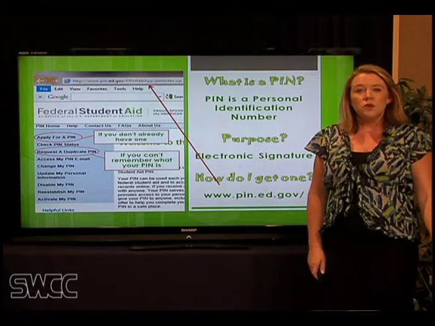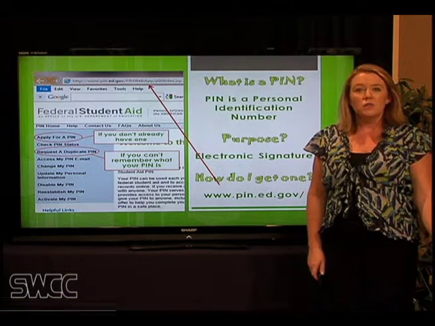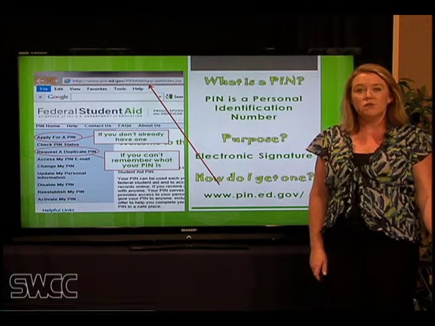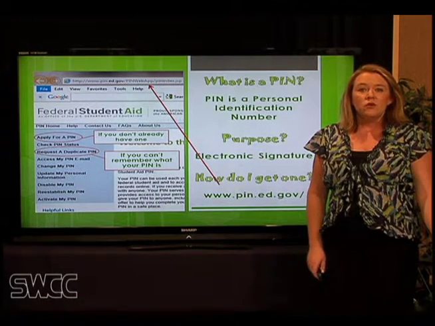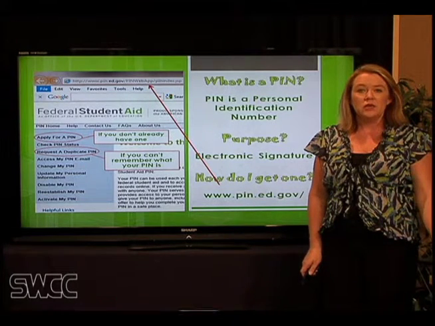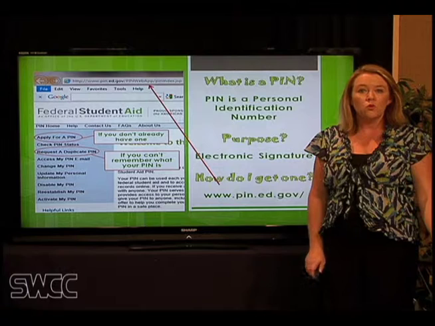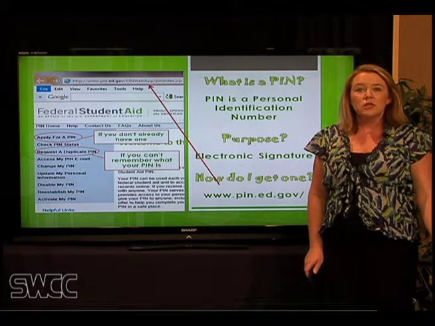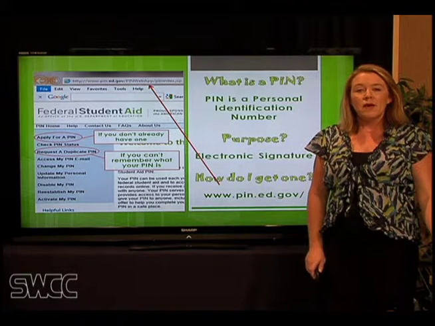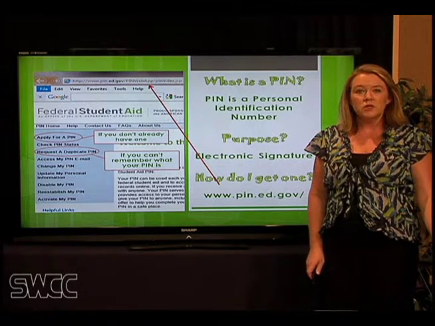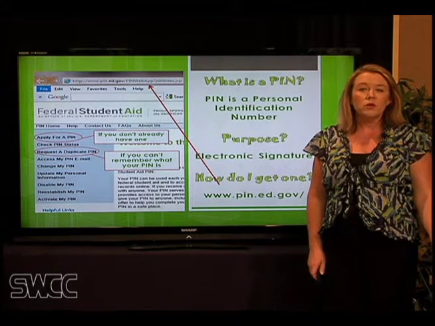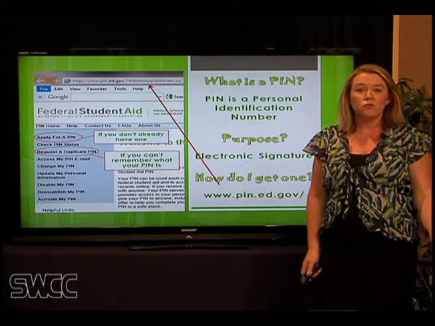You have to go to the PIN website, www.pin.ed.gov. Once you get there, you have several options. If you have never had a PIN before, then you need to apply for a PIN. If you have a PIN but don't remember what the number is, then you can click on Request a Duplicate PIN and you can choose to display it immediately. My advice is to choose to request a duplicate PIN first, whether you think you have one or not. Several people have simply forgotten that they have one.